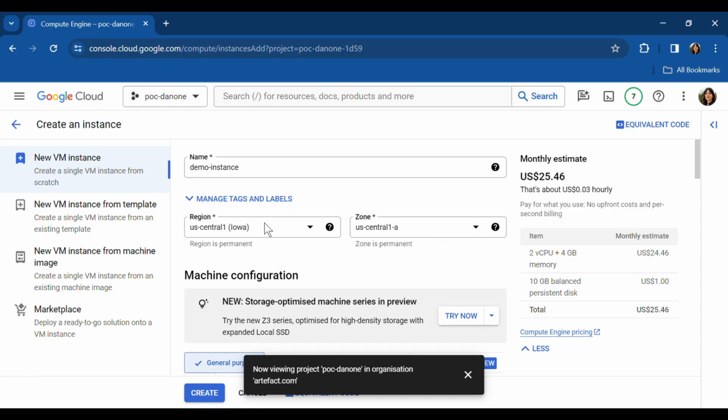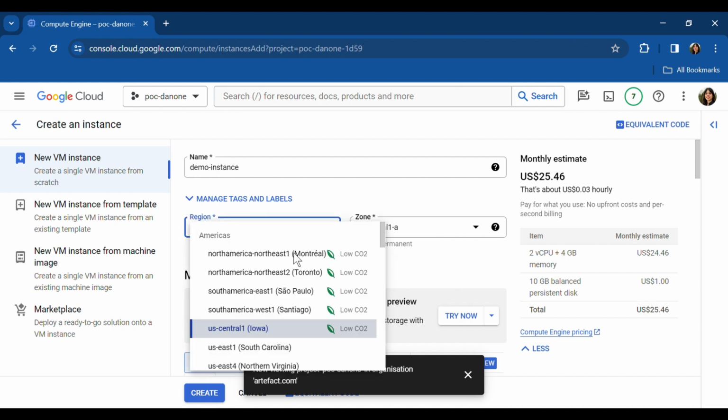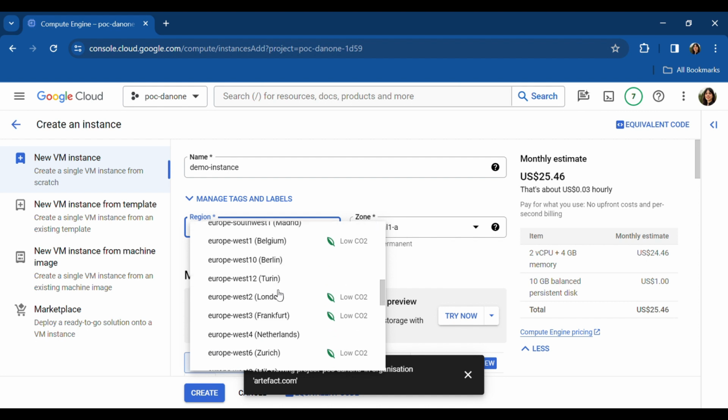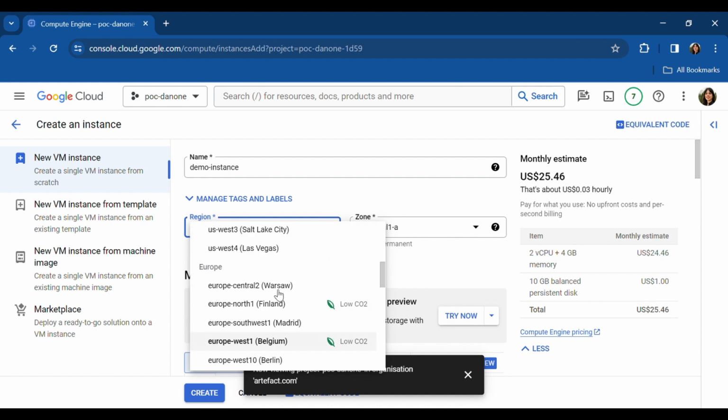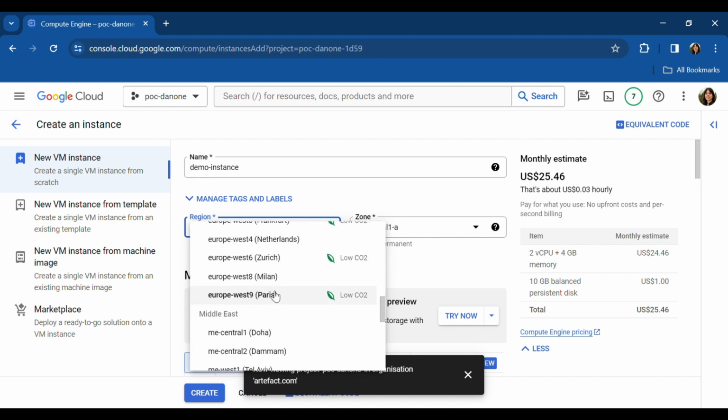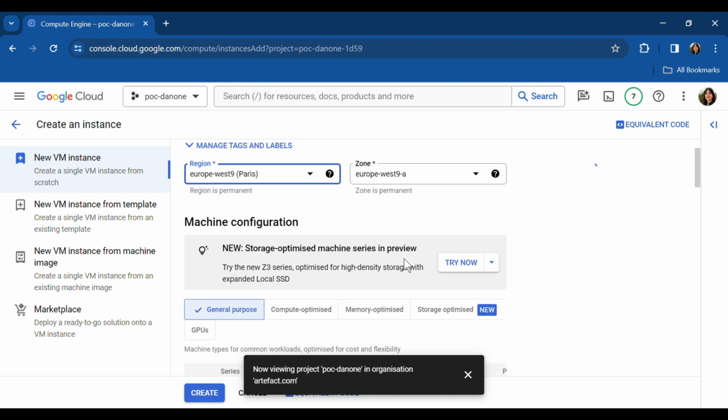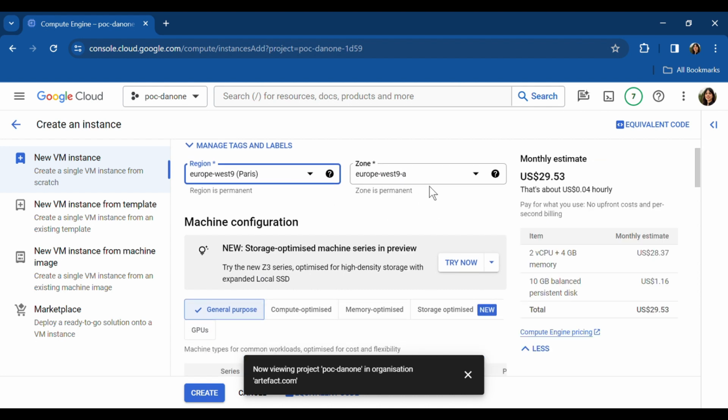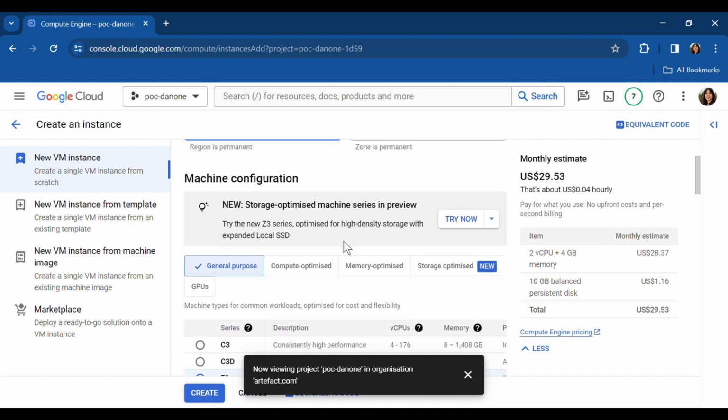Then you can choose the region where your instance will be physically located. You can choose the region that is closest to you or to your end users. I will choose Europe West 9 and Zone Europe West 9A.